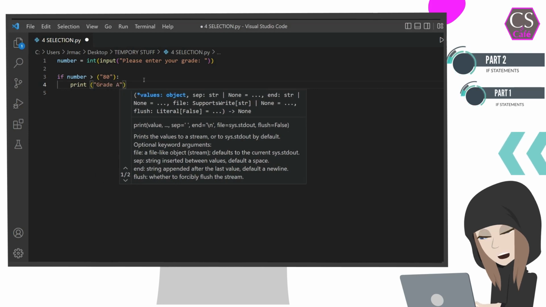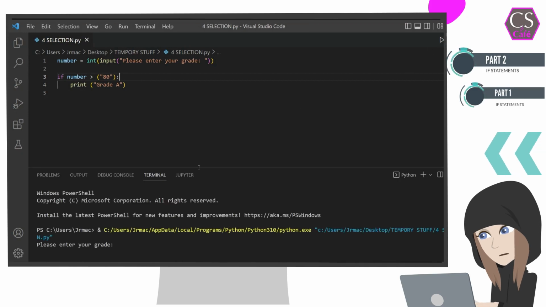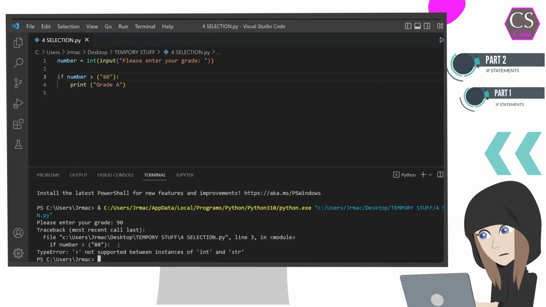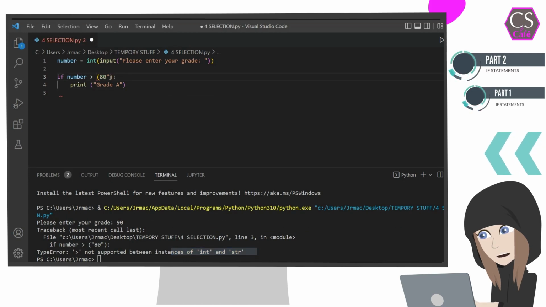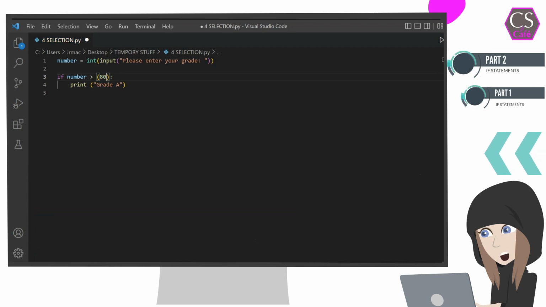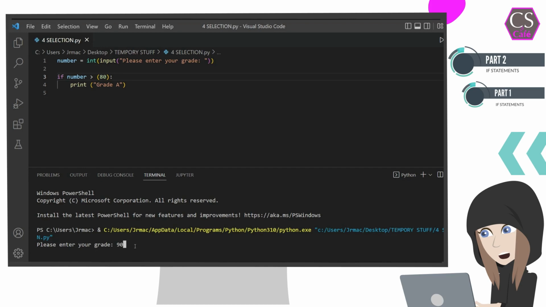80%. That must be at least a grade A. I will type in 90 and press enter. We can see that an error message is given, and it is telling us that we cannot mix a string with an integer. Now let's remove the speech marks from the 80 and Python will now treat this as a number. When we test this again, we can now see it works as expected.